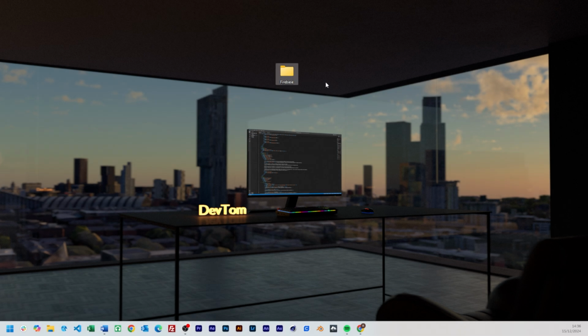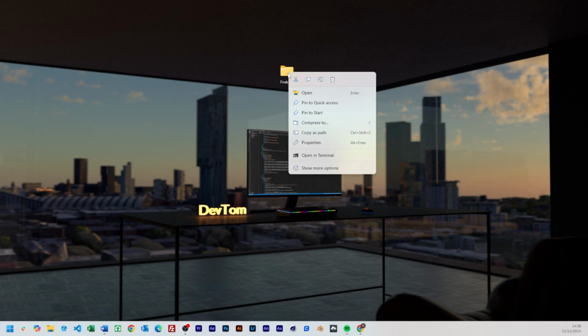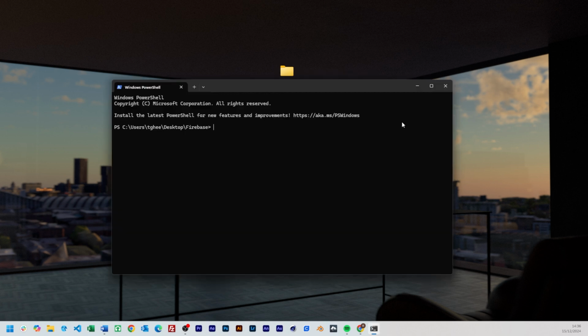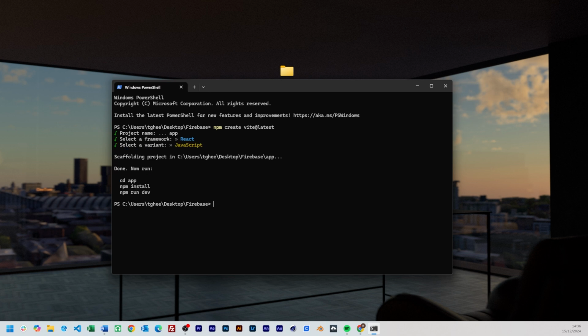To start, create a new folder for your project. Open the folder in the terminal and run the following command: npm create vite@latest. This quickly scaffolds a basic app structure. Choose React as the framework and JavaScript as the variant. This step is just to set up a simple app to demonstrate the hosting process.